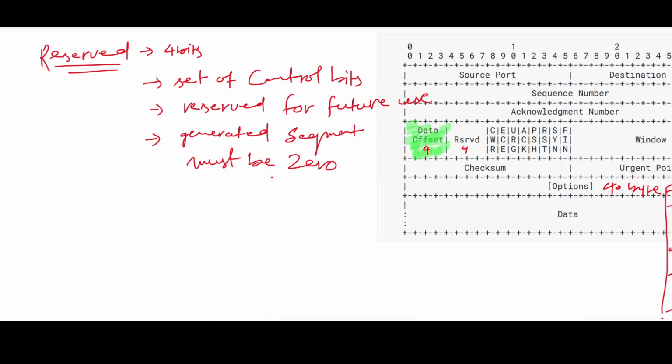Clear? This is the whole understanding about reserved bits and data offset. In the next video we will tell you about flags, and if there is remaining time, then about the window.